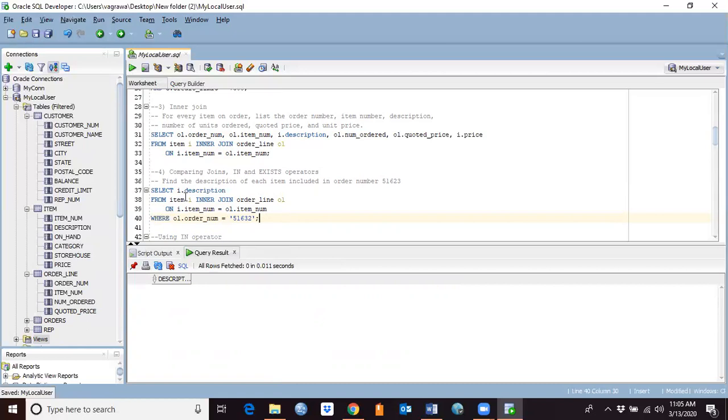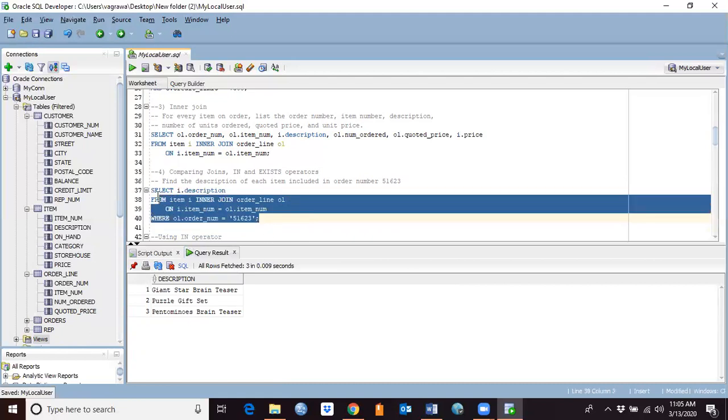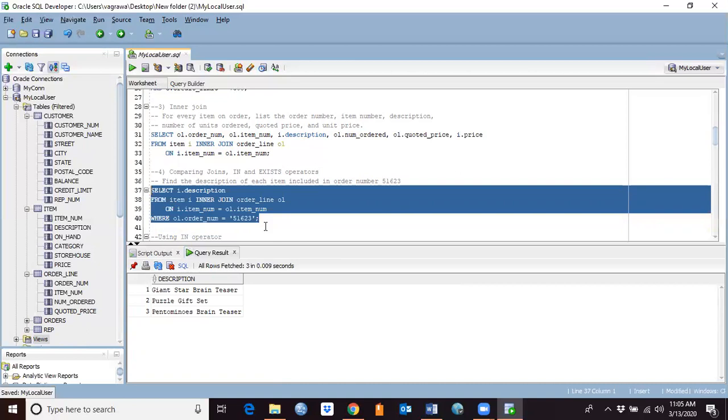Select I dot description from item I, inner join order line OL on I dot item number equals OL dot item number, where OL dot order number is 51623. I'm sorry for that, it should be 623 here. I don't know what I was thinking, but then you get this one, and we can write a similar thing using the in operator.